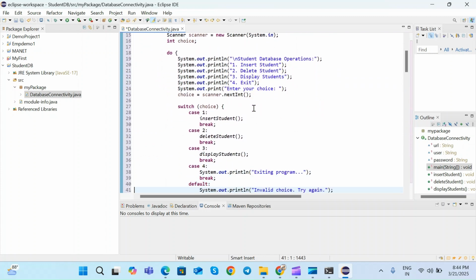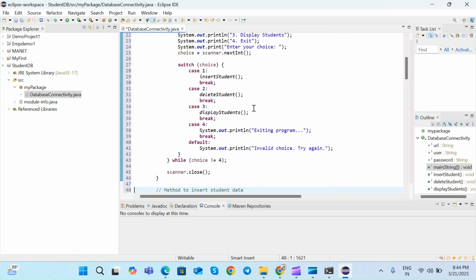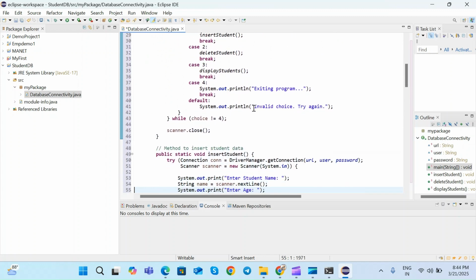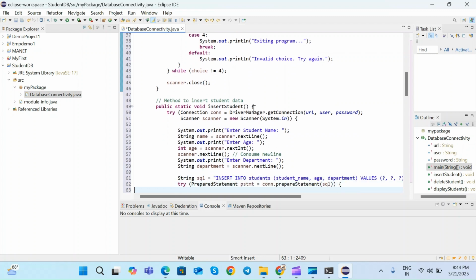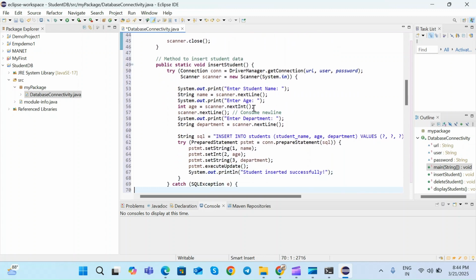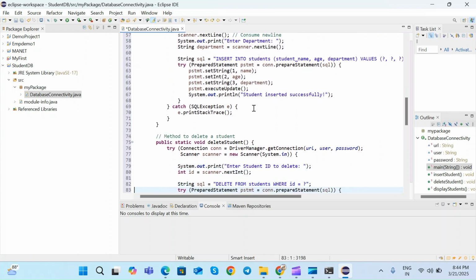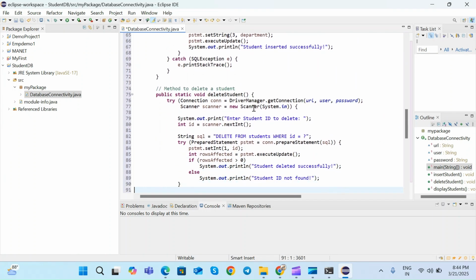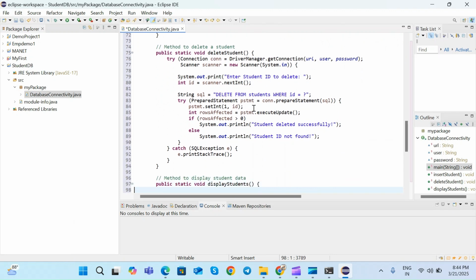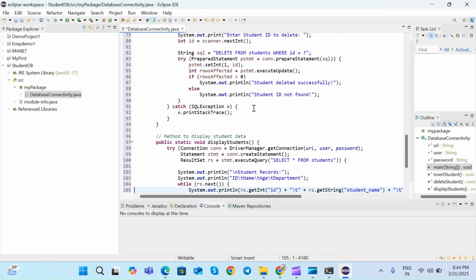Here, instead of writing separate programs, I'm combining all the operations into one single file, so that we can perform the insert operation, the delete operation, as well as the display operation. These three operations are combined into one single program. If you want, you can do any one of them.